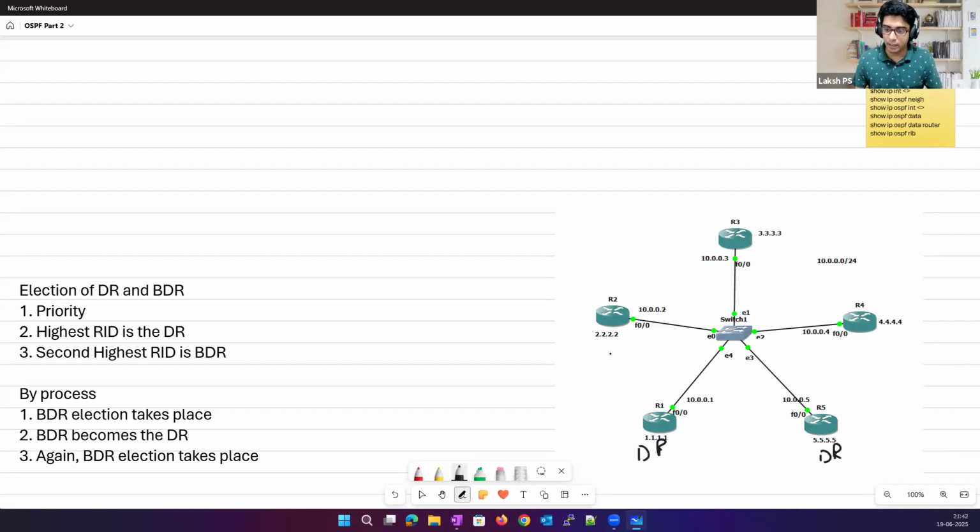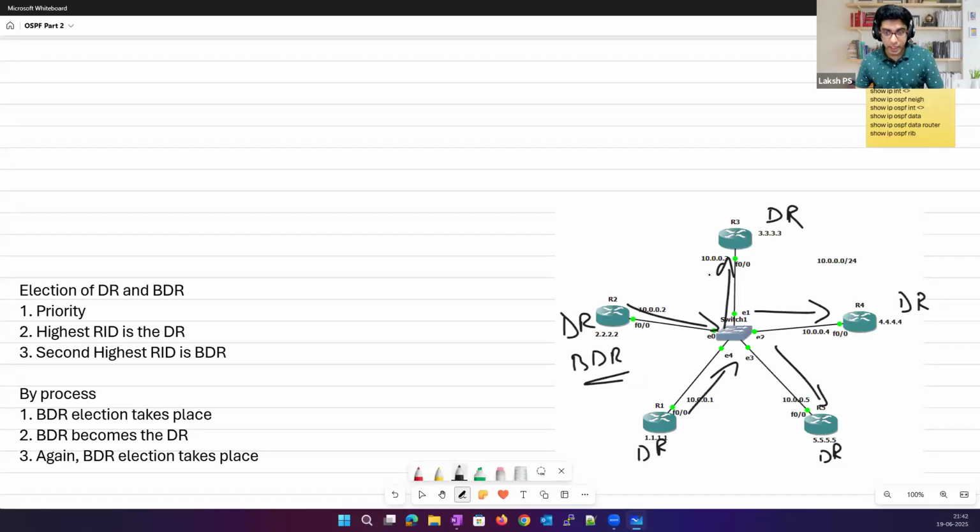I am the DR. I am the DR. This guy will also say I am the DR. All the routers will say DR. They will share the information: this is my loopback address, this is my interface IP, everything, and this information is shared with everyone. But with the DR, they also need to share the information of the BDR, which none of these routers can say, because BDR is not yet elected. Everyone is calling themselves DR, right? So BDR is not elected.